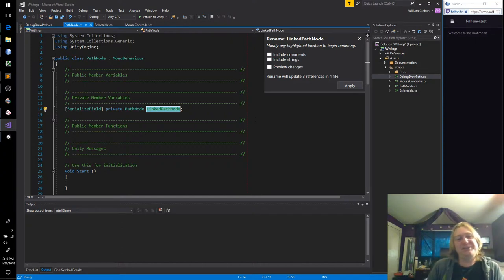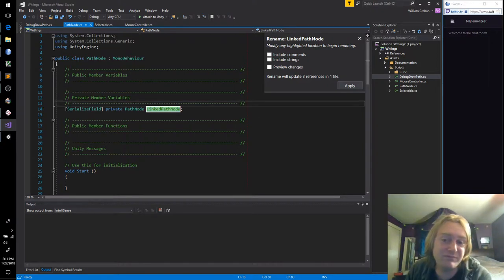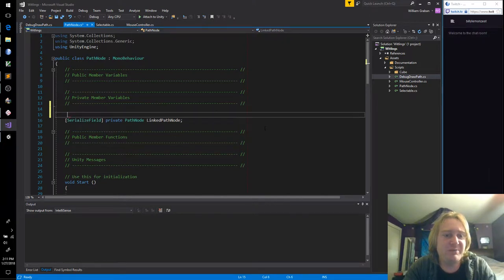Okay, so what is this node doing? This node is linking to a node on another face. So link to other face node? I guess linked path node does kind of work. If it does work, I'm just going to add a better comment up here. If not null, this node is linked to path node on another face.